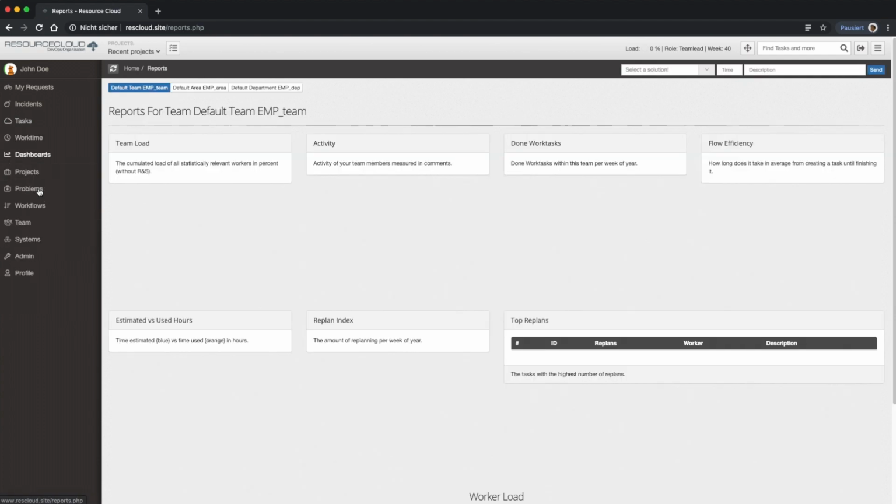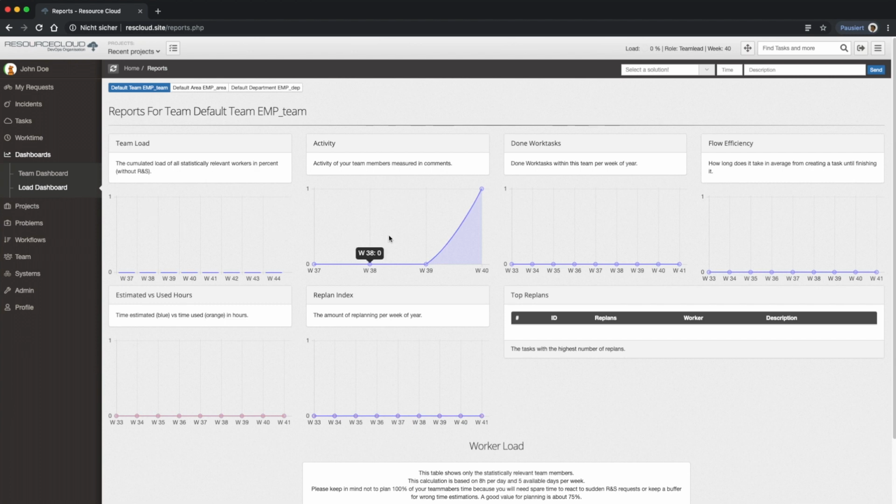On the left side, you have dashboards. For instance, the team or the load dashboard shows you what the activity, the load in the team is, how many work tasks we already completed in a team, how long it took for a task from creation to fulfillment. This is a very, very important chart. I'll explain that later on.